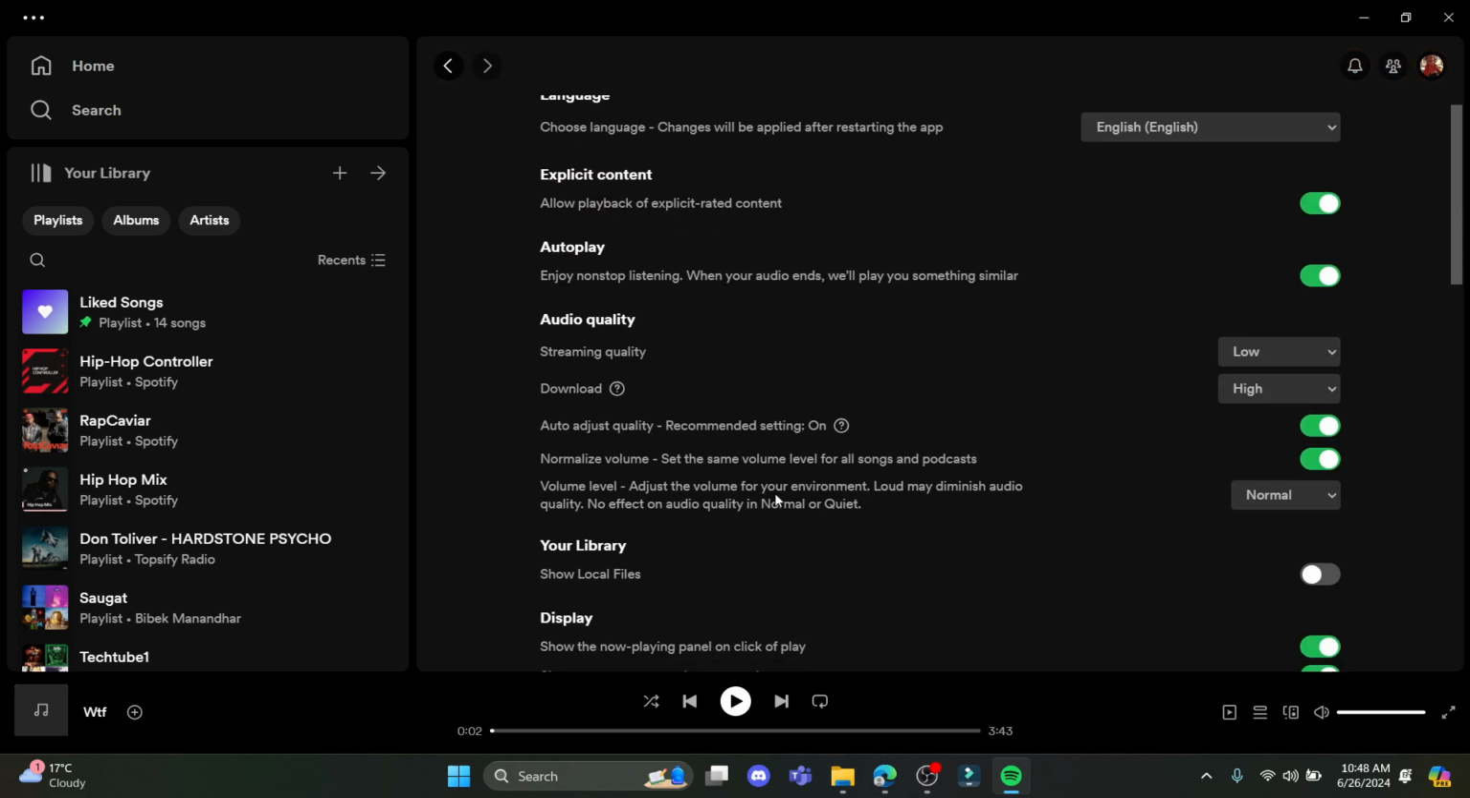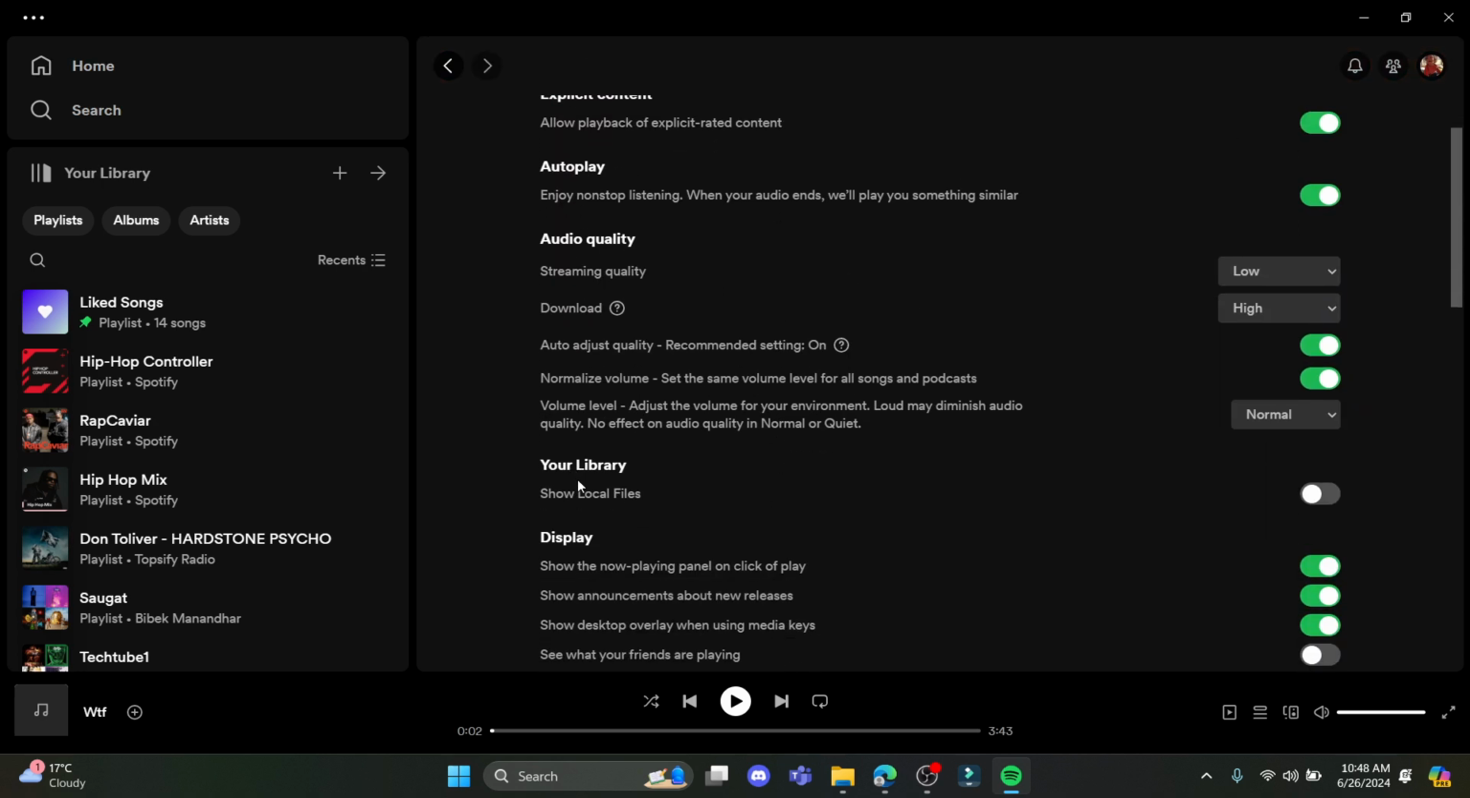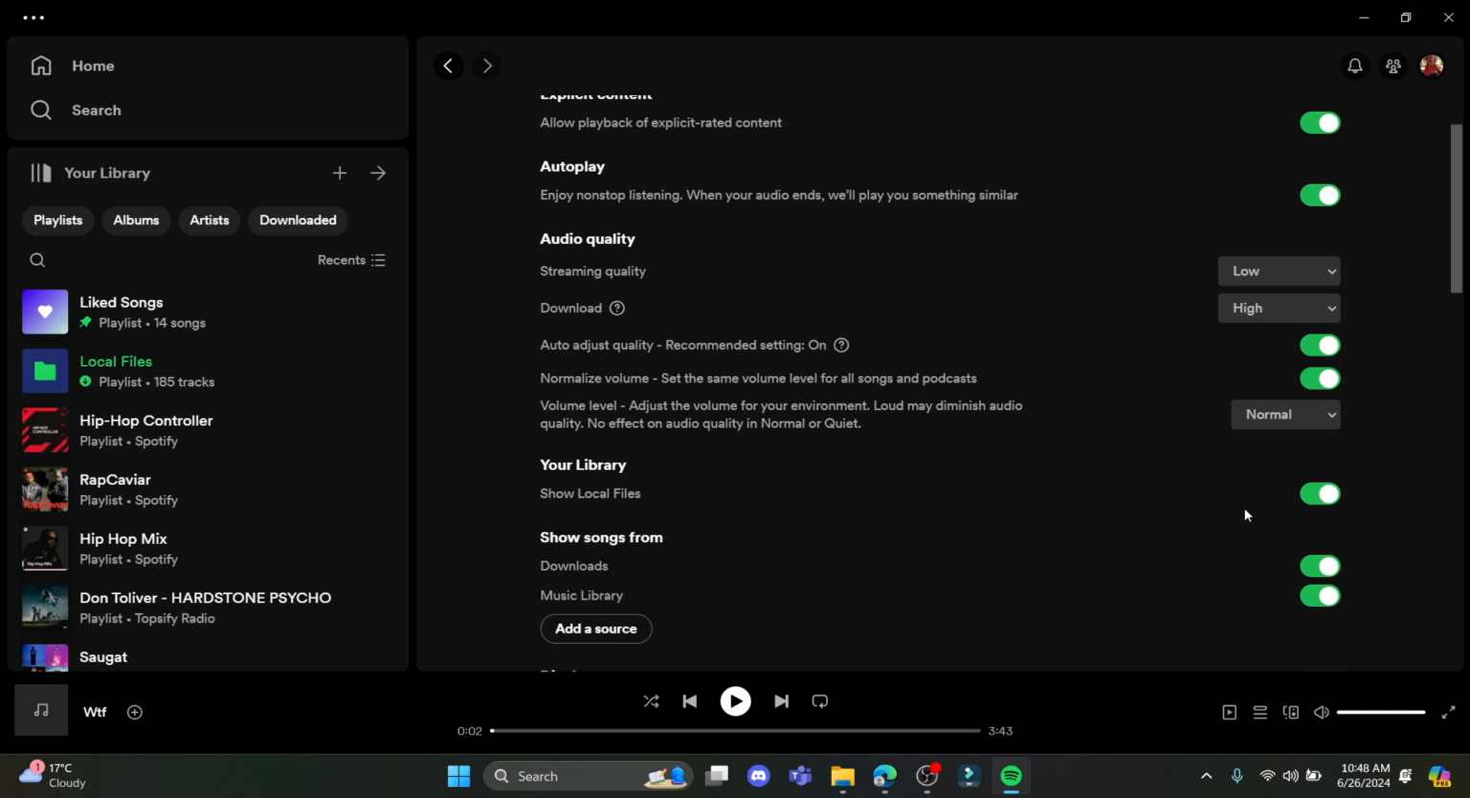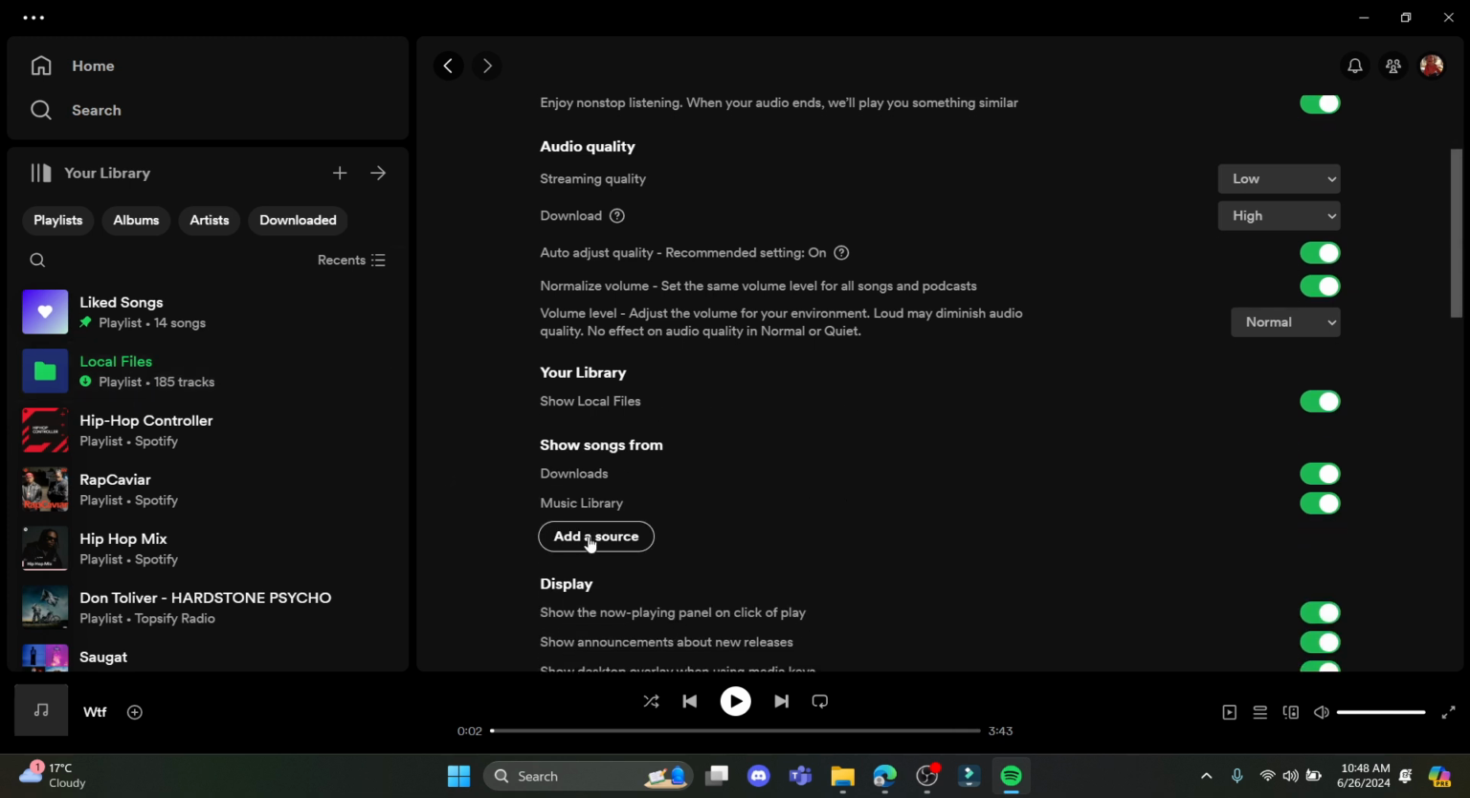After you do so, scroll a bit down and find your library, and it says Show Local Files. Go ahead and enable it, and you can see your local files will be available here on the left hand side of your screen. If you scroll a bit down, you can also add the source.